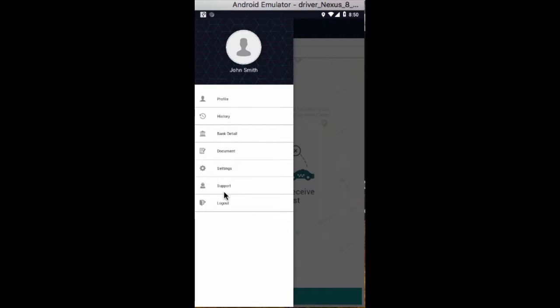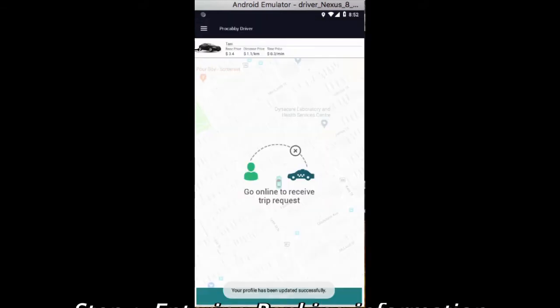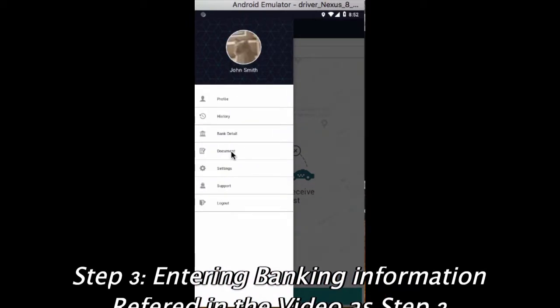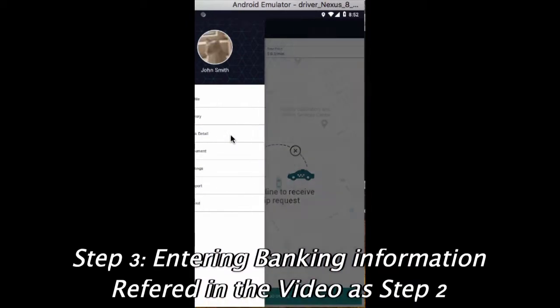So now we're going to go ahead and proceed with step 2, and that is entering your banking details. So when you click on the menu up at the top, again, go back to this. So you click on the menu at the top, you click on bank detail.